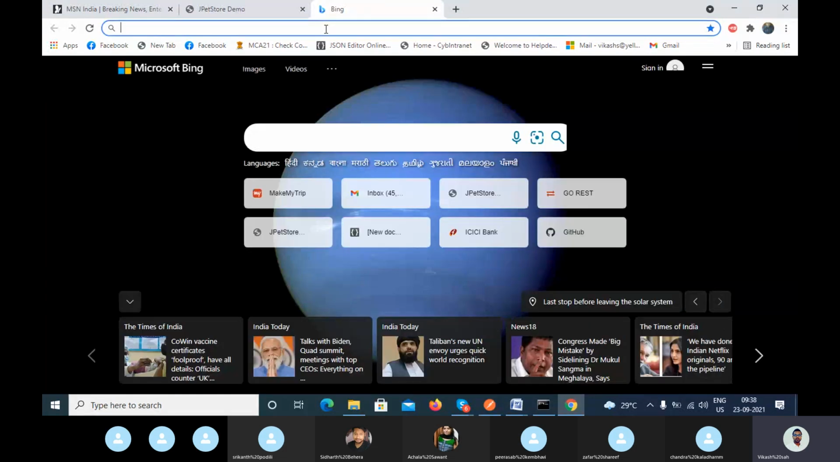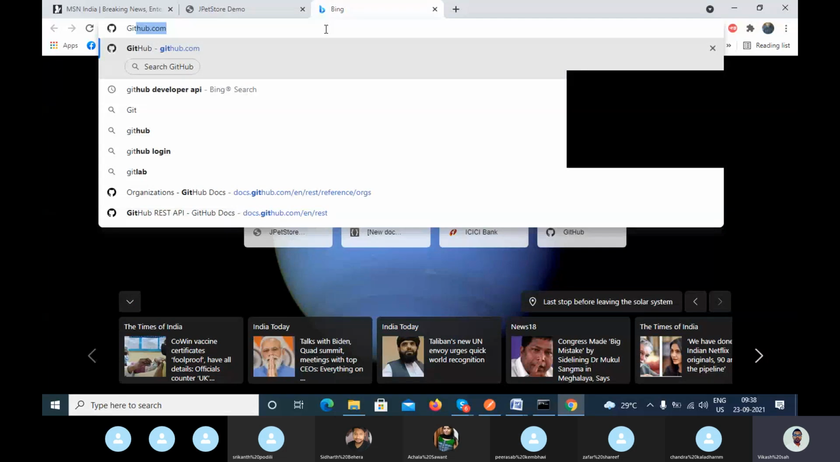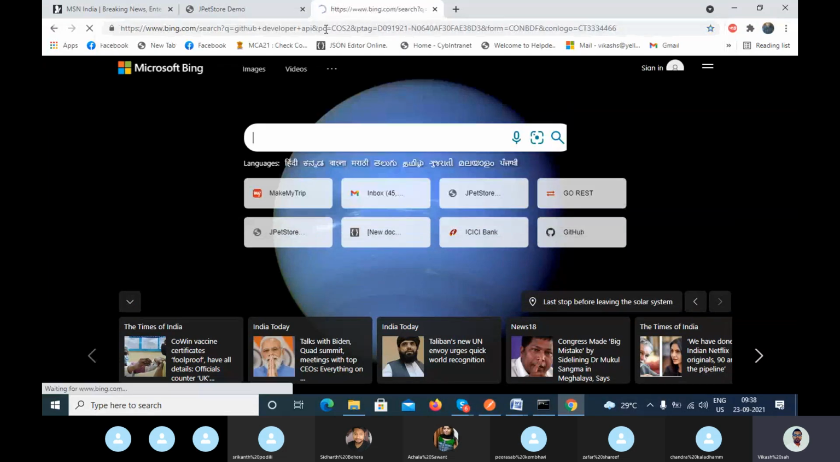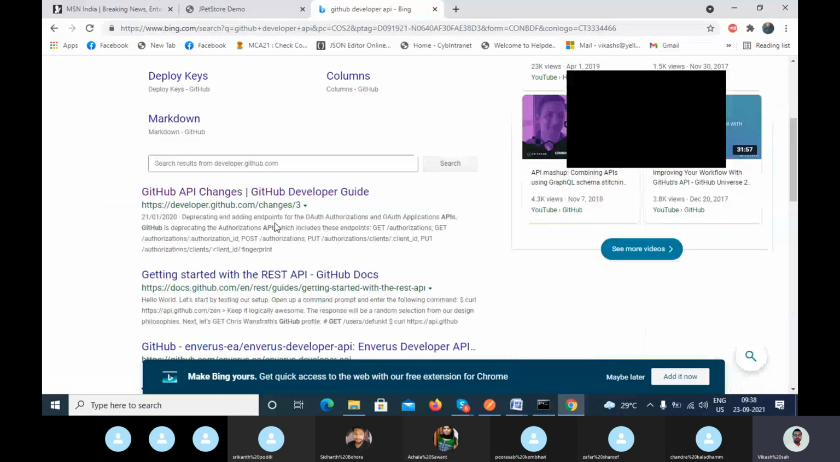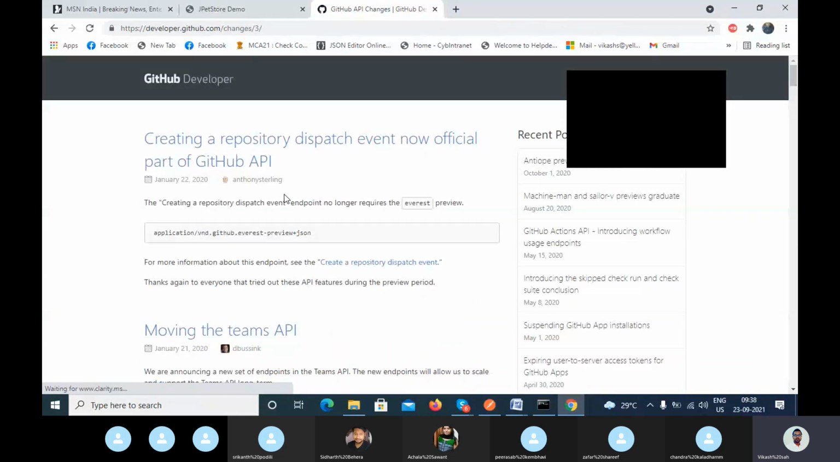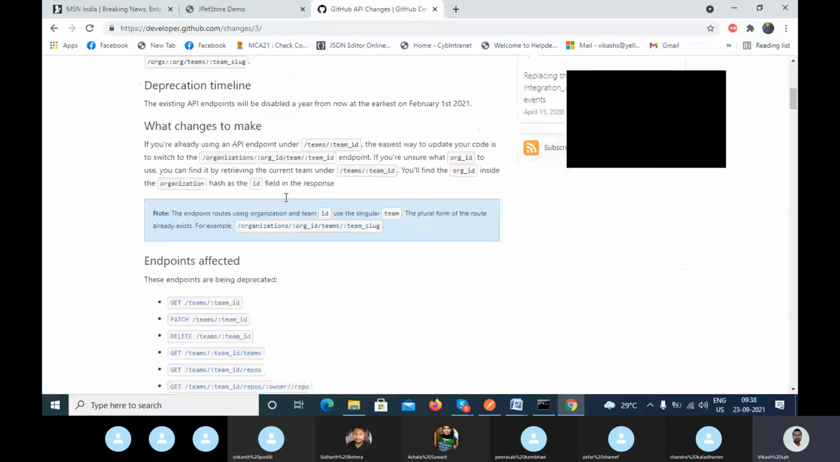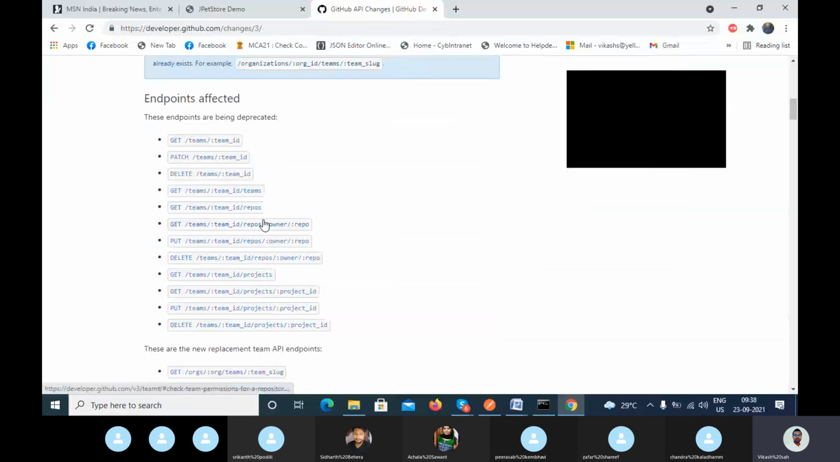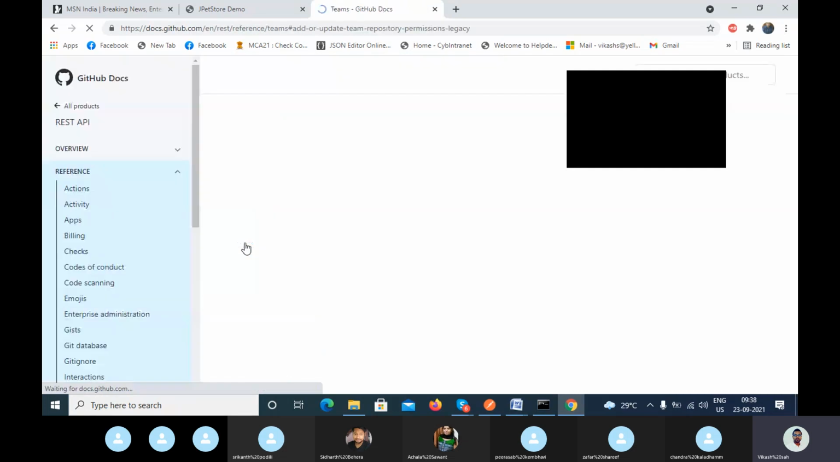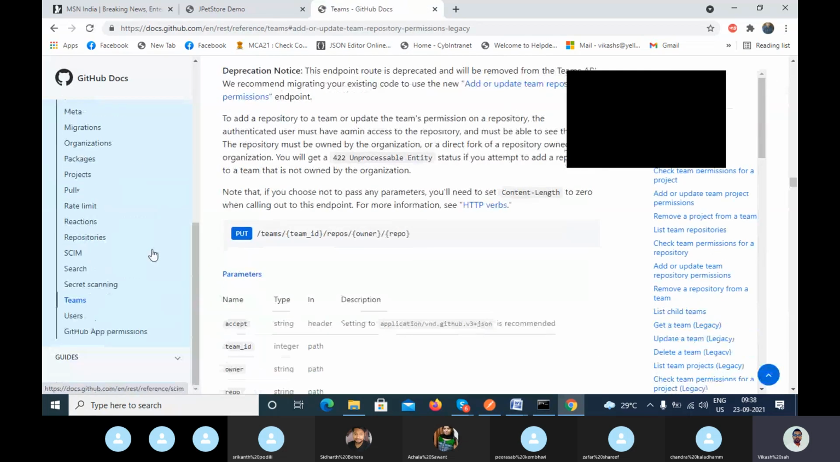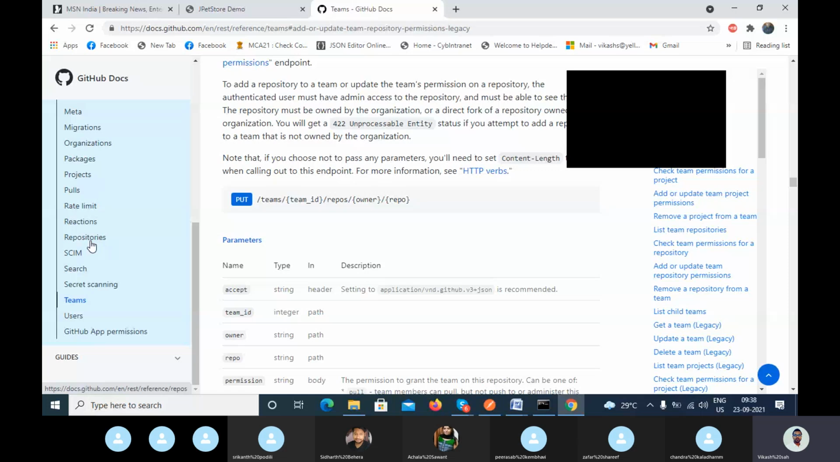Now we can discuss one more requirement, the GitHub one. Here you can type GitHub Developer API. Go to the particular link, and here you will see the option repo, and then repository. Let me click on the repository.